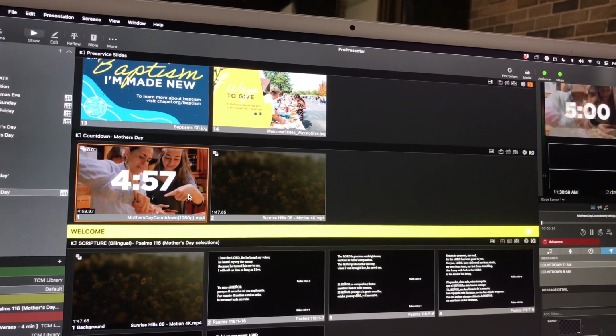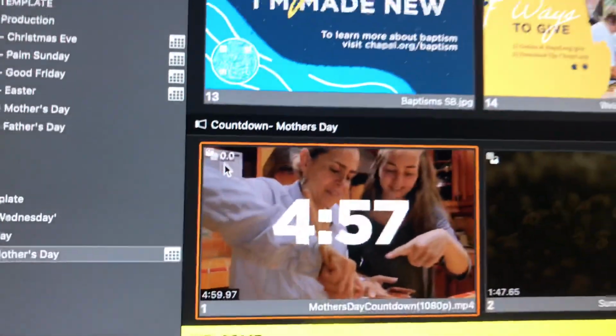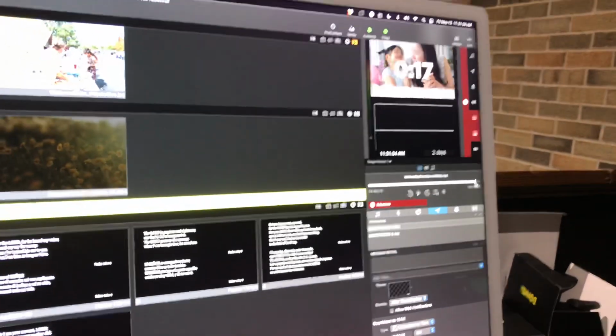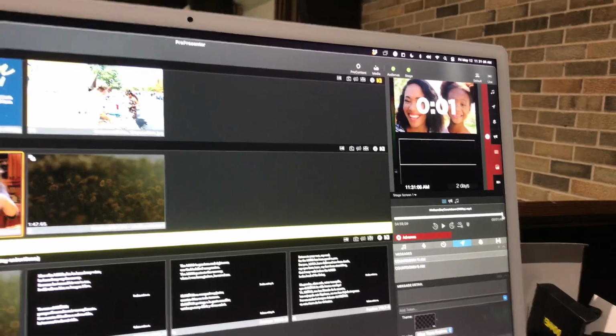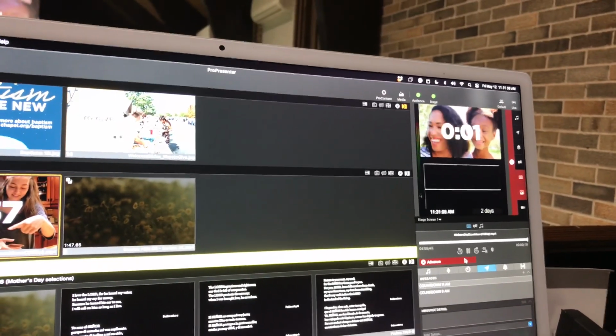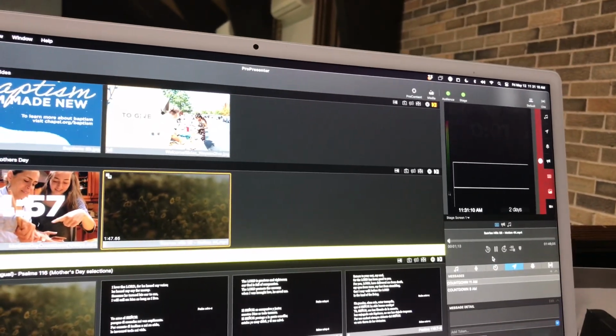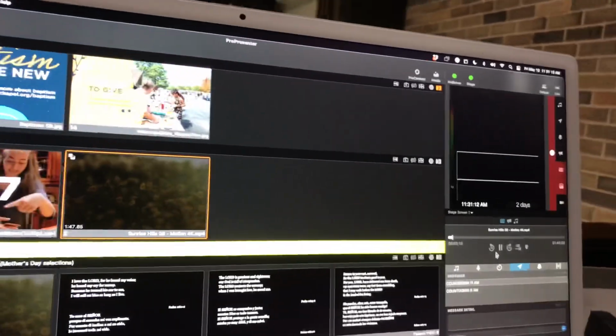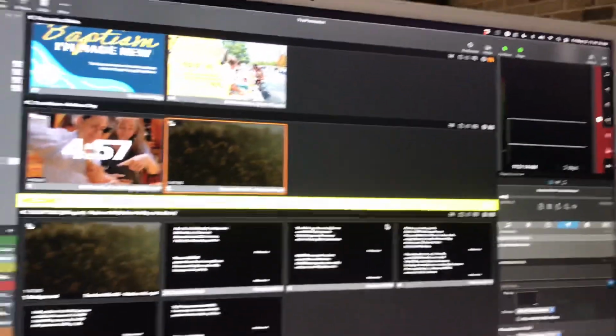So what that does, you can see up here now it says 0. That's the go to next timer. So when it hits 0, when I fast forward this video to 0 seconds, watch this, it's going to automatically go to that background. And it did, but here's another problem, right?